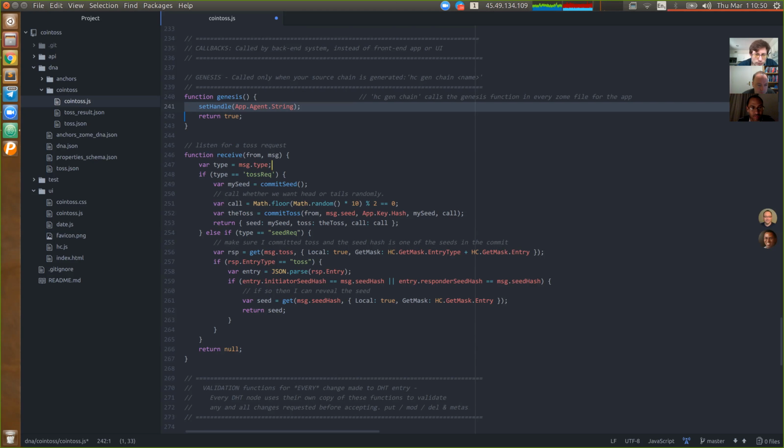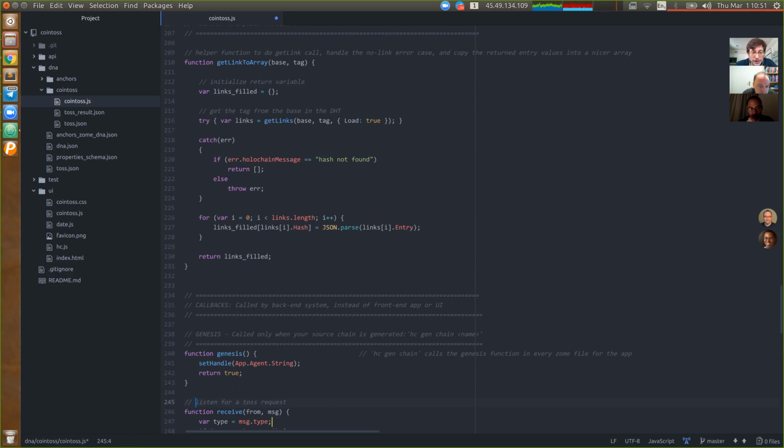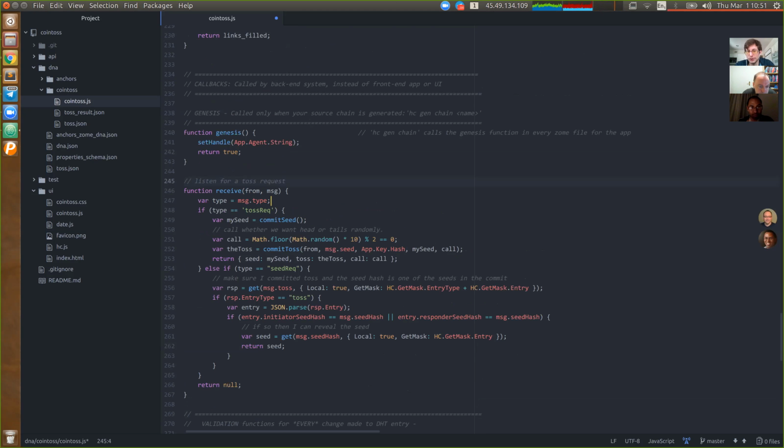So, okay, this is actually an important function because this does a bunch of stuff. We should maybe comment this. So a toss request would be sent by the initiator to the responder. So that means that this function is going to be activated on the responder. And this is what kind of sets off the whole chain of events.